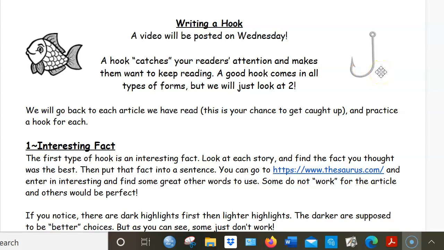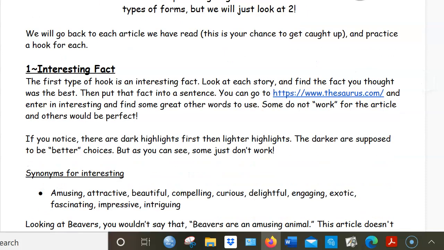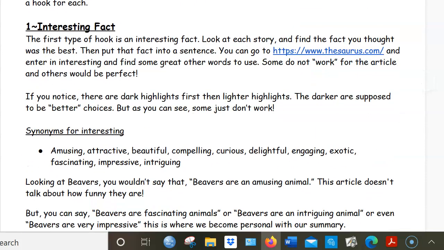But the two that we're going to look at in fourth grade is first an interesting fact. So the first type is called an interesting fact. And we're going to look at each story that we've read. Remember, we read about beavers, we read about giraffes, chocolate chips, and next week we're going to be reading about another interesting topic called the movie industry. And so we're going to write a hook for each one of these. We're going to write both kinds of hooks.